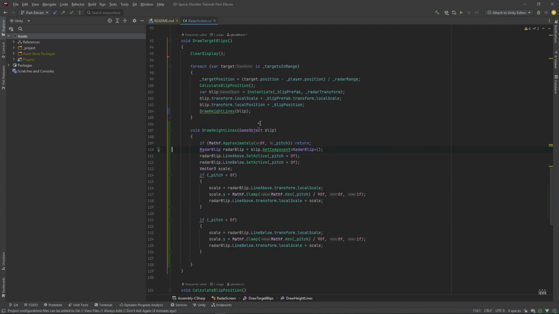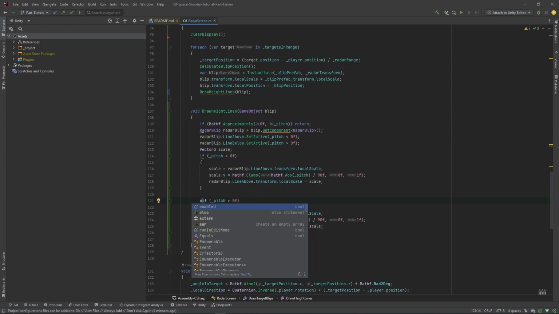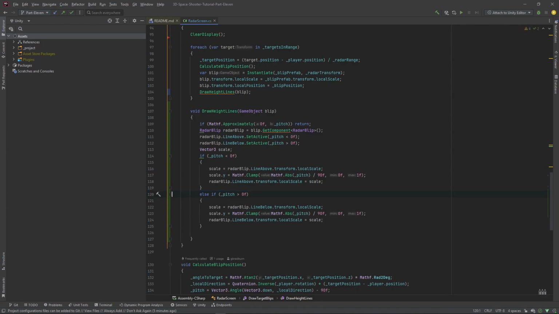So if I'm drawing height lines for a particular blip and its pitch is 0, meaning it's not above me or below me, then I'm just going to return. I don't need to do anything. And I had another return statement in here, which I really didn't need. I can actually make this an else. So I think that will fix those logic errors.